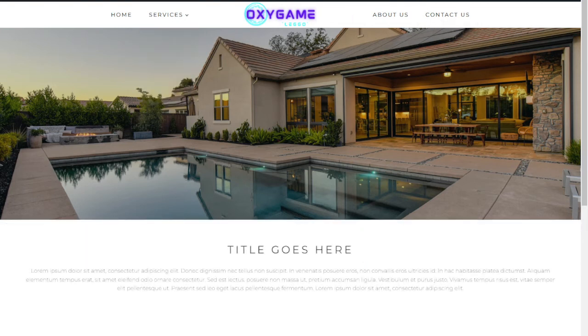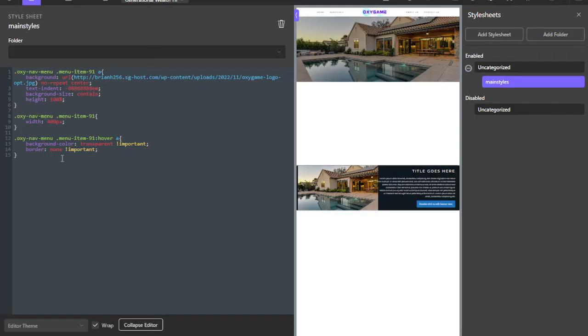Okay. So let's see what's left. What do we need to do? Okay, what can be another option? Say you want to make the logo bigger. In that case, all we would need to do is target the actual list item, the menu items. So if you want to target those menu items, we can use the Oxy menu.